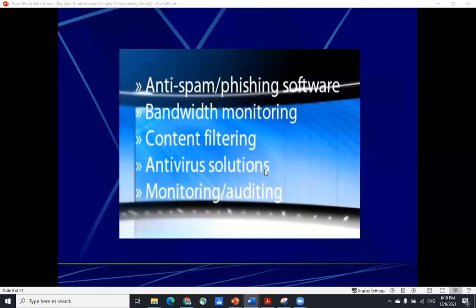And there are also anti-spam and anti-phishing programs that you can implement. For example, Google now has a built-in anti-spam, anti-phishing tool, but there are other third-party tools that you can use as well. You can also monitor the bandwidth and filter the contents that come in through your company network, and you can also audit what users do on the company network.